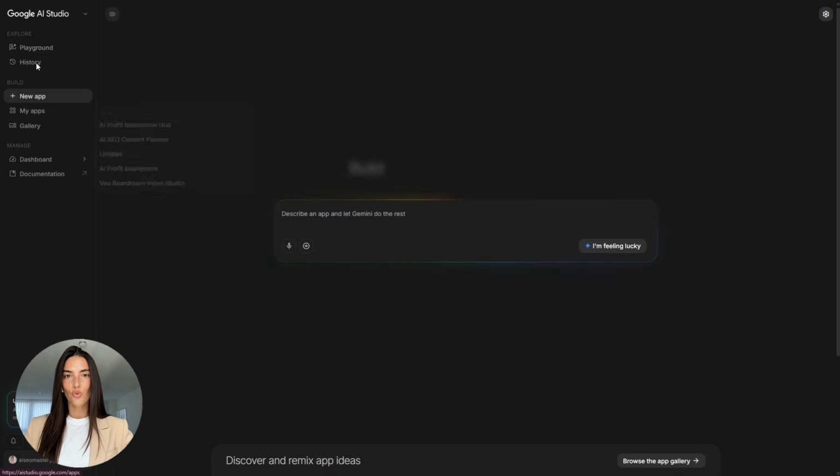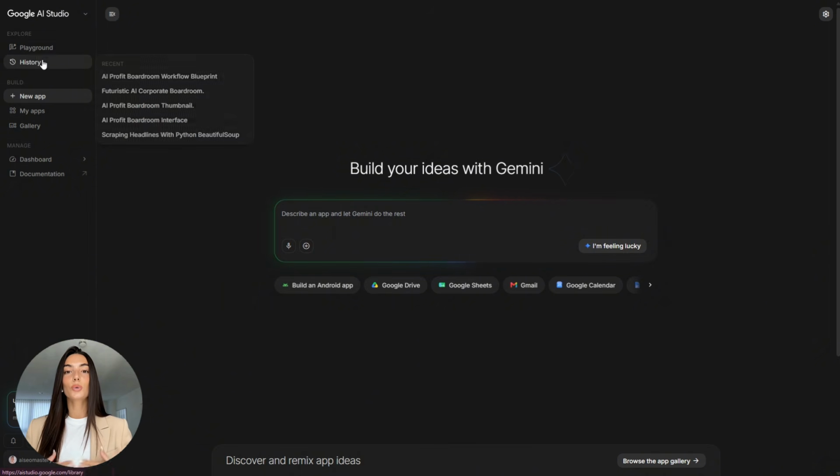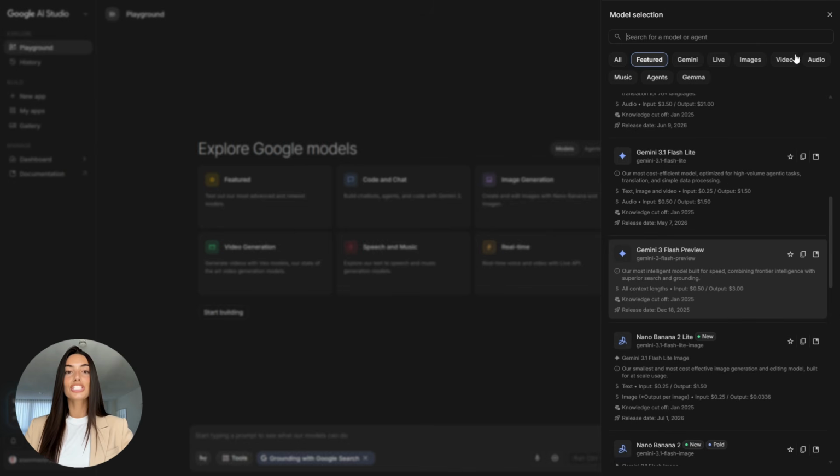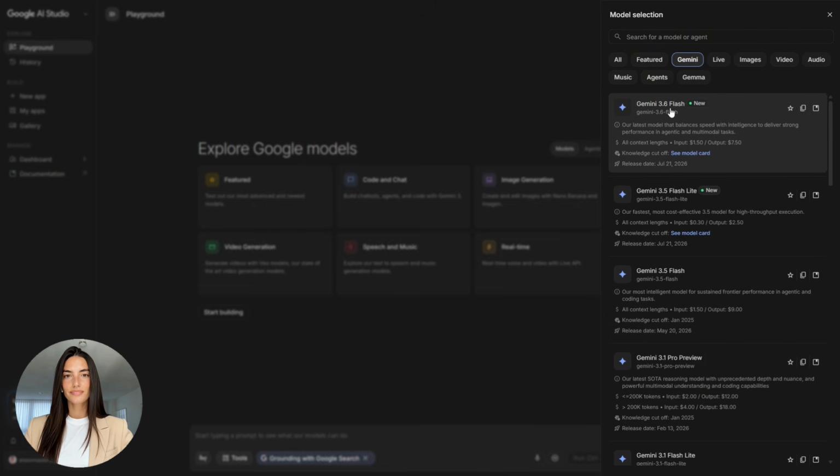Let's start with the first one because this one's a big deal. I opened up Google AI Studio, clicked into the playground, clicked models in the top right corner, and there they were. Gemini 3.6 Flash and Gemini 3.5 Flashlight. Brand new. Nobody had seen these before this week.